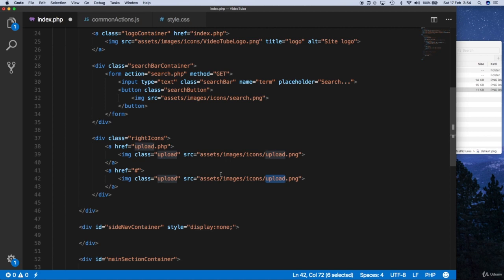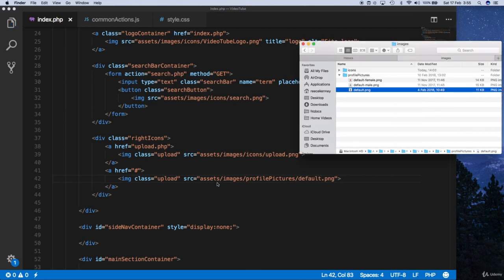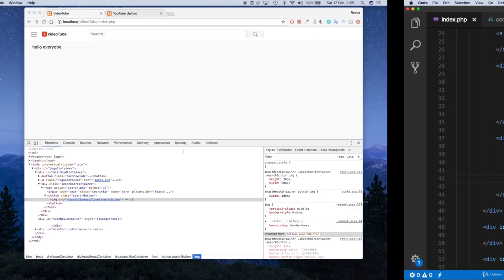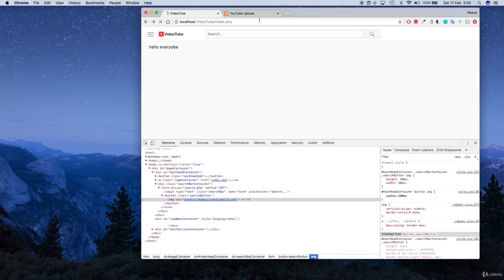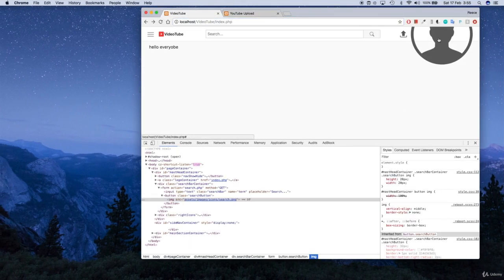So this is assets, images, and there's profile pictures, and then this was just default.png. Did I get that right? Profile pictures, yeah, I think that's right. So let's refresh the page and see what we have. So refresh that, and we'll see both of our icons there.